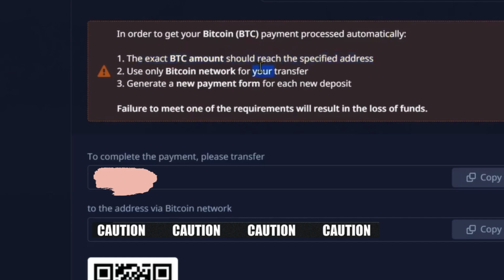After this, go to Coinbase.com, click the Send button, and select Bitcoin and Bitcoin only. Enter the same amount and simply click Send.